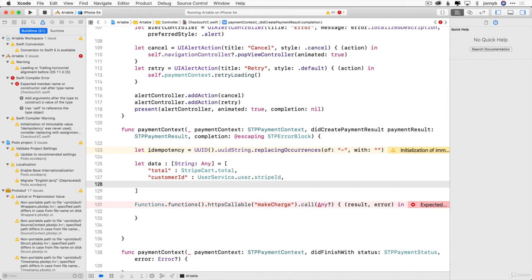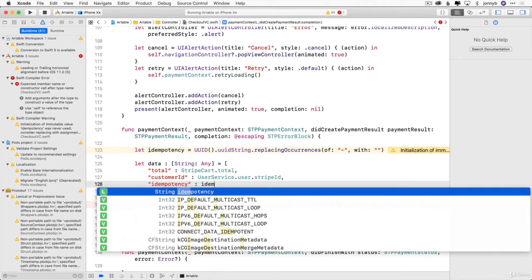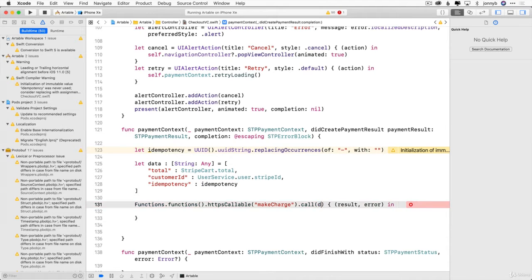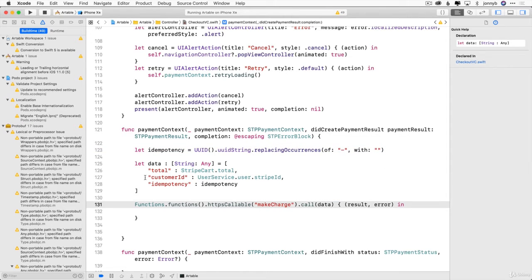And then we also need to send the item potency key. So I'm going to say item potency, and that is the item potency variable that we just created right here. And then we're going to pass that right here in the call. So we'll say data right there. And that should be good. All right, so we're sending to our cloud function that we're going to create in the next lesson the total amount, the customer ID, and the item potency. That's all the information that we need to create the Stripe charge.